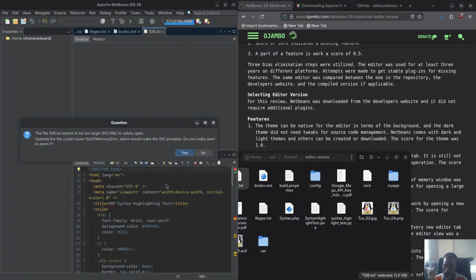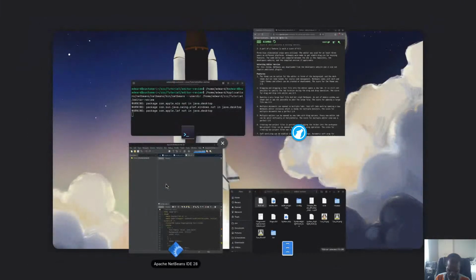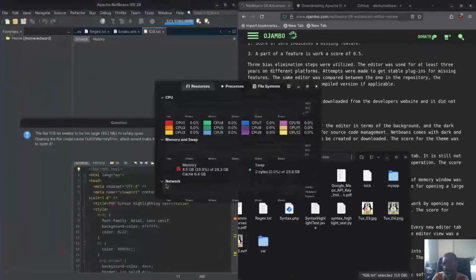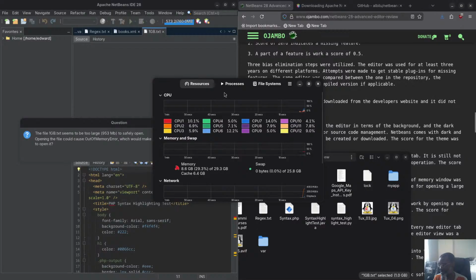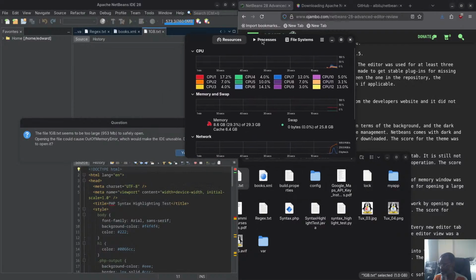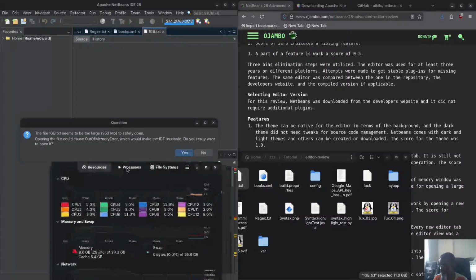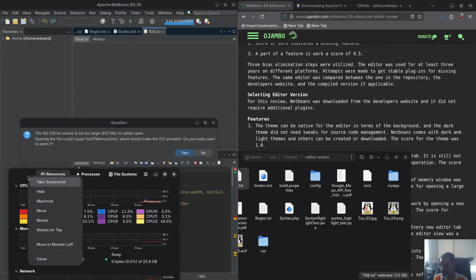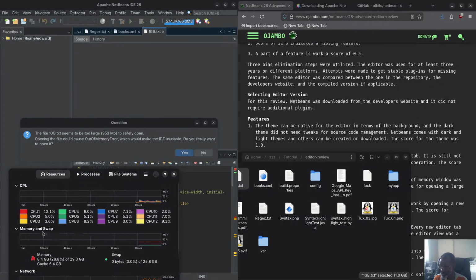Now remember, I have 32 gigs of RAM, right? And let's actually open up the system monitor so you can see what's going on. So this is the system monitor. I'm gonna leave it right here and put it always on top so you can watch the memory. You see the memory, it says 8.4. So I still have lots of memory. It's only 1 gig. It's a text file. It's not like a compressed file, it's a text file.